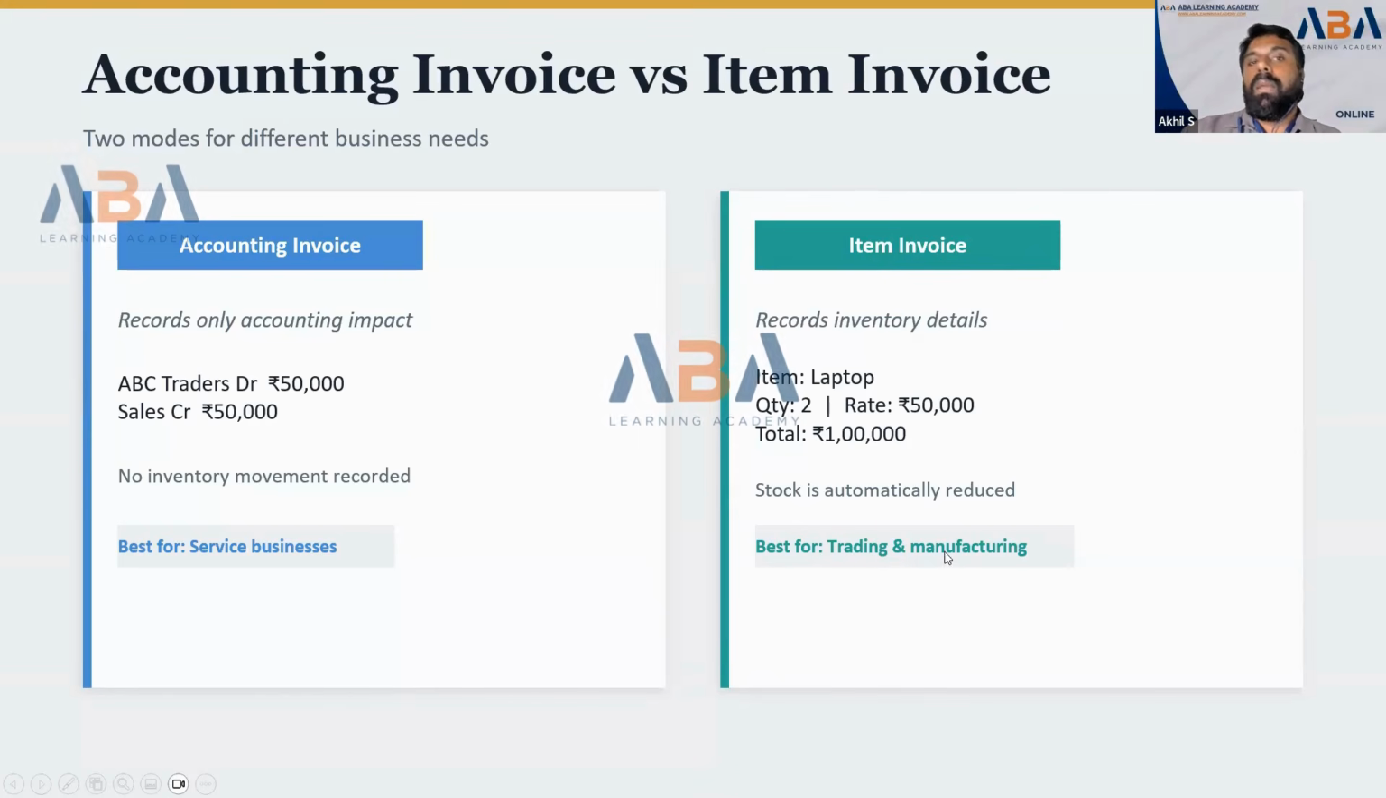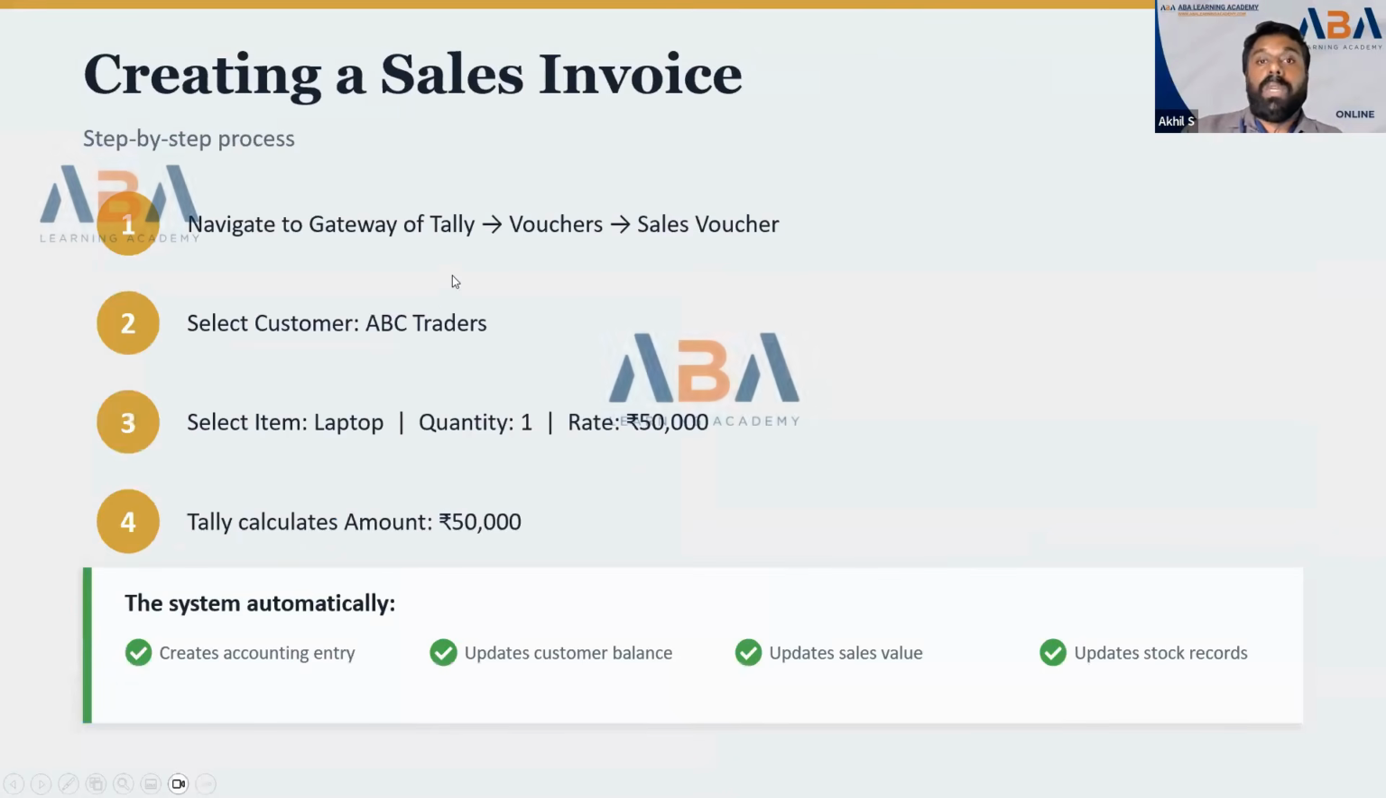So this is best for trading and manufacturing businesses. I hope these things are clear. This is very important, and if you have any questions, you can let me know. One example we can do is how to create a sales invoice in Tally.